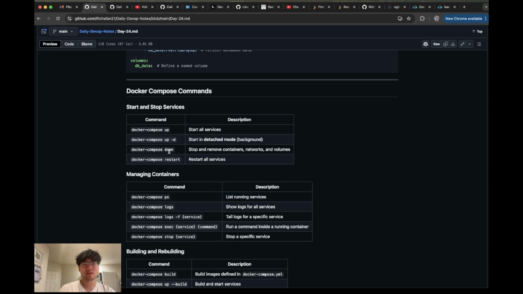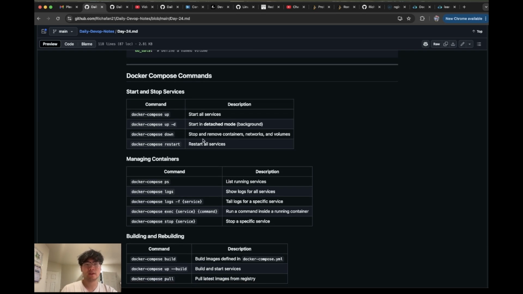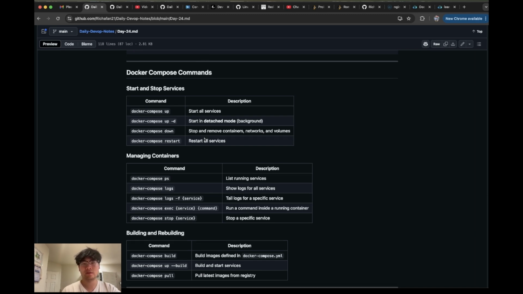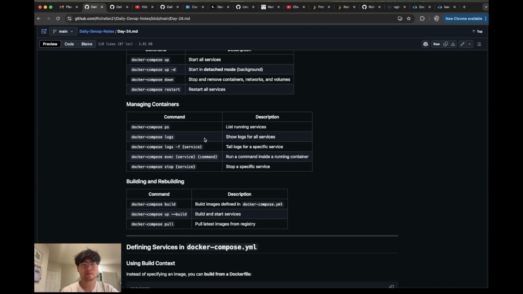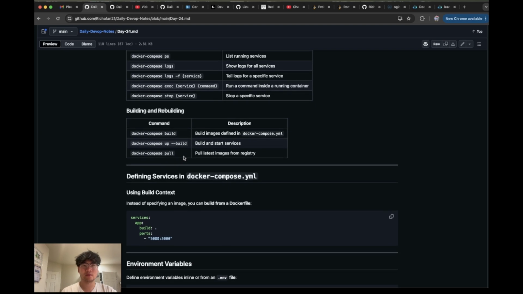And to stop everything, run docker compose down. So up is to start, down is to stop. And the down command will stop and remove all the containers, networks, and volumes. Very simple. And here we've got more. That's pretty much the same as what we learned before, so nothing too special.